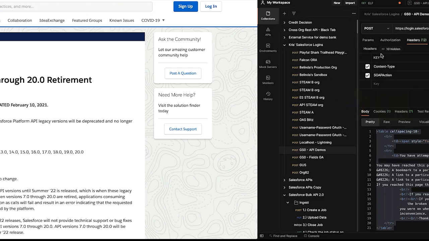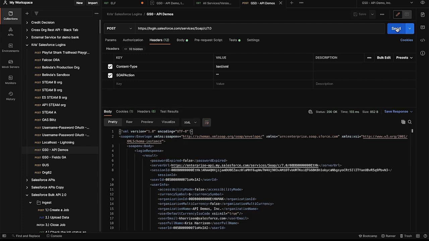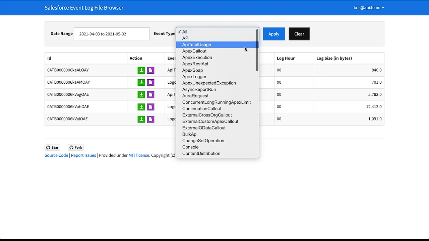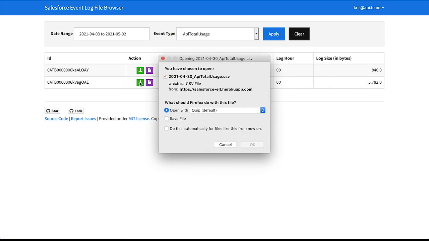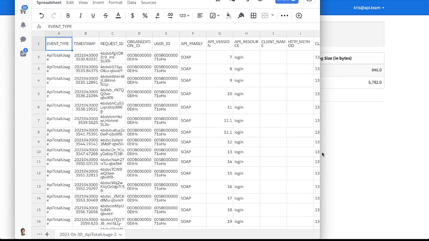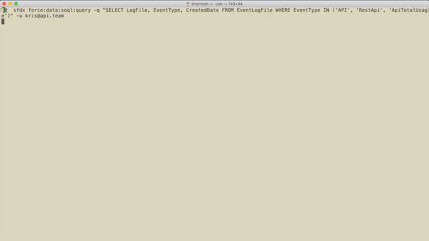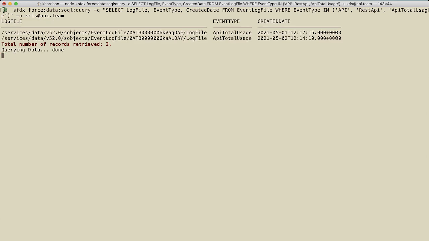Summer 21. Now, I recently made a number of requests to this org via Postman with legacy versions in the endpoints, including SOAP login, Bulk API, and a number of REST resources. Using the handy-dandy, trusty-dusty event log file browser, I can quickly access events, download the data, and analyze the API activity. I can also use the Salesforce CLI and the REST API to script the retrieval of event log file records and data so I can build up a collection of API activity locally as event files are generated each day.